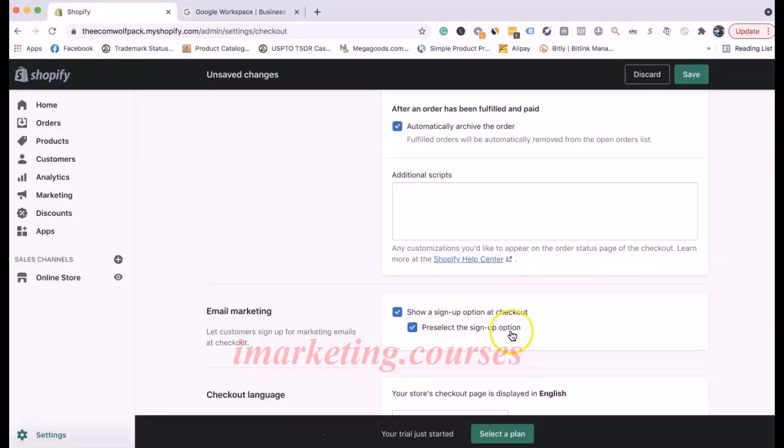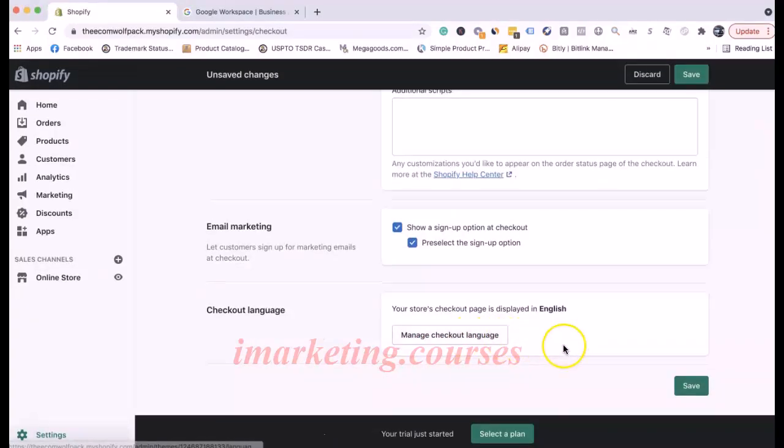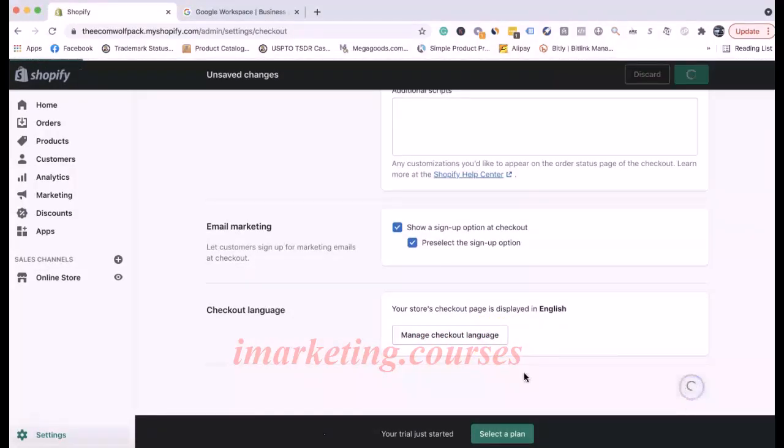pre-select the sign up option. That way, this is for just email marketing purposes. And that's pretty much it. You hit save, and that's that.